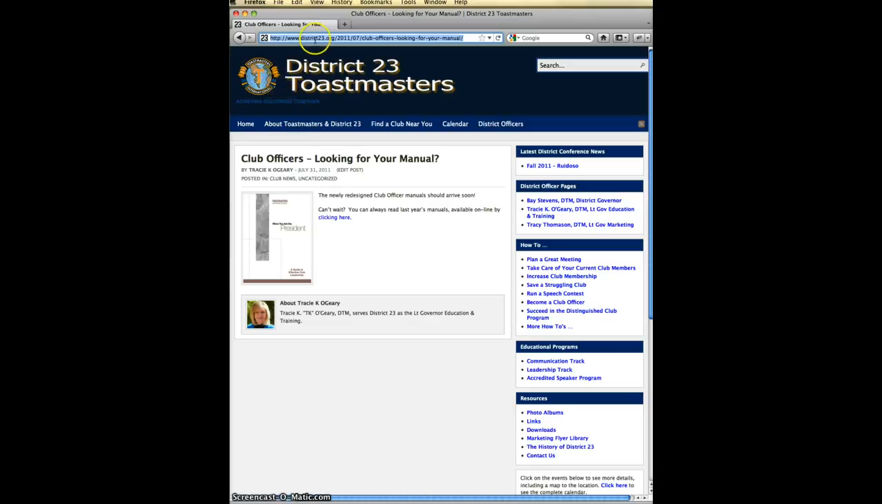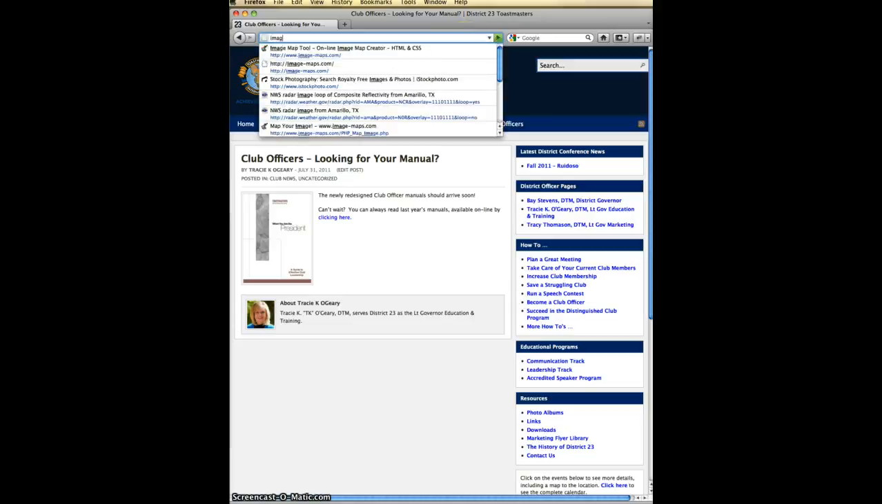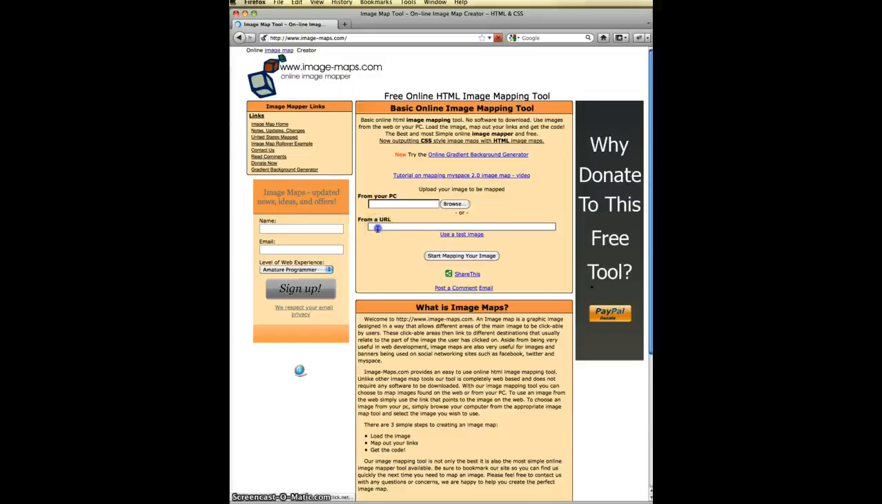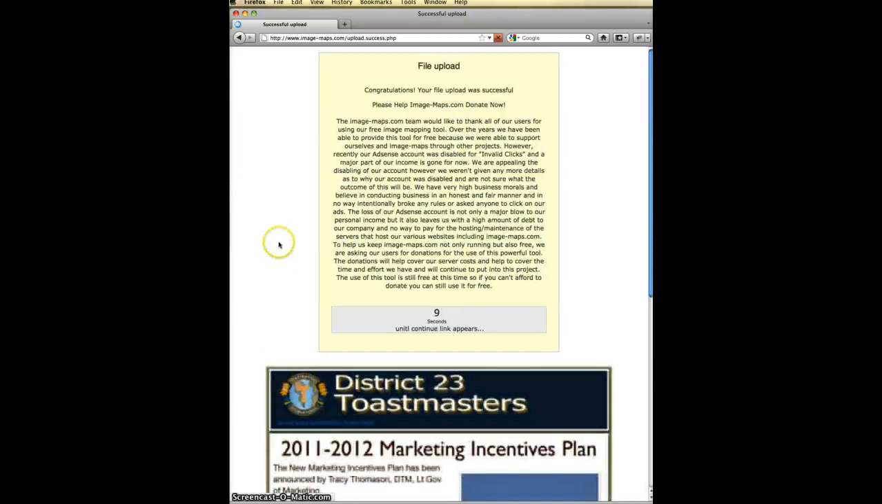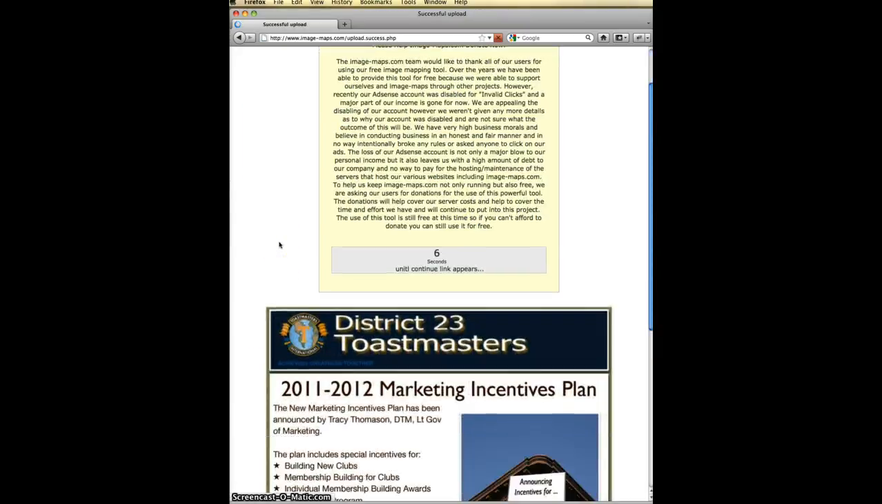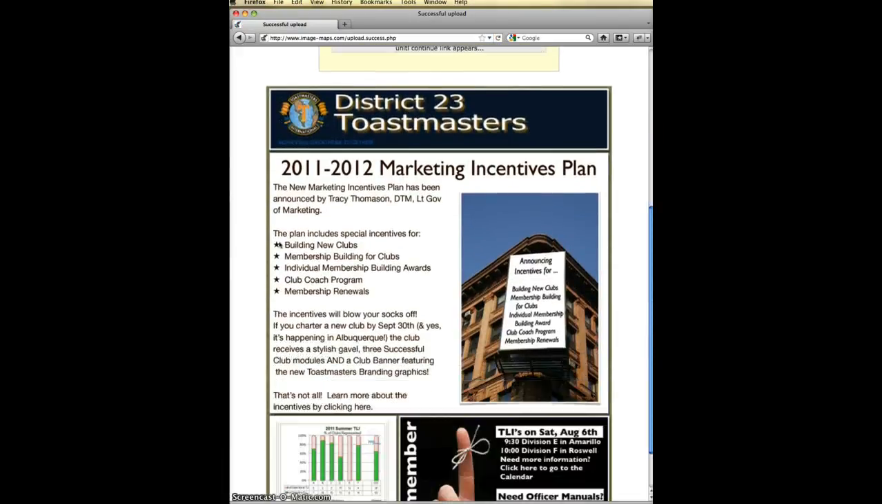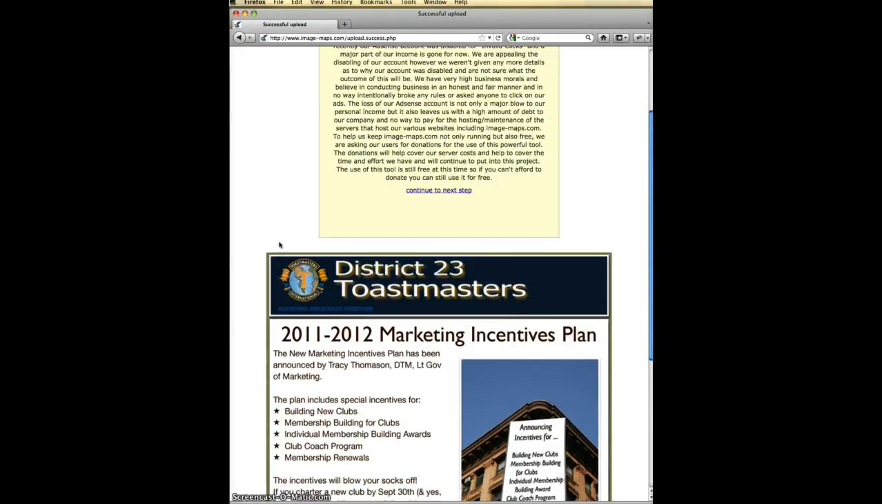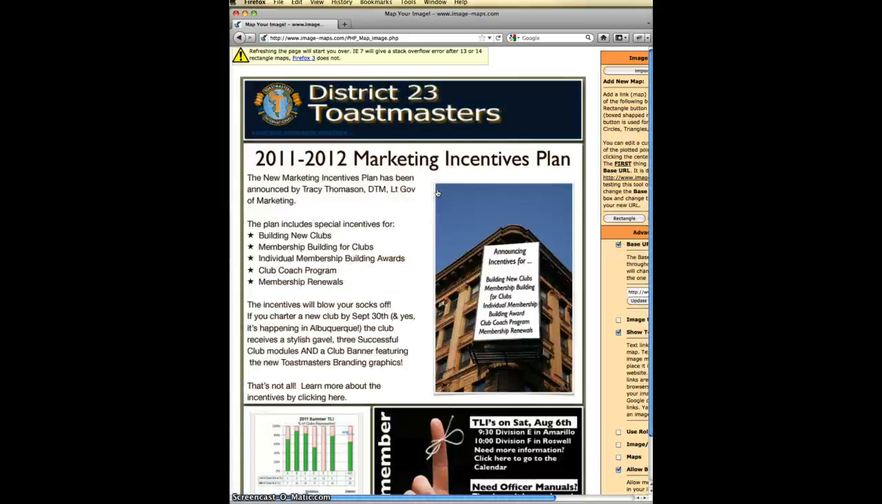Now I'm going to create an image map of it, and you're going to see how simple this is. Imagemaps.com, which is free. I have to tell it where my image is, and my image is the newsletter. So there's where it's hosted. We just got that, and I'm going to click Start Mapping Your Image. And here we go. I made just a couple of cleanups to it after you last saw it, because I noticed a few things out of line.